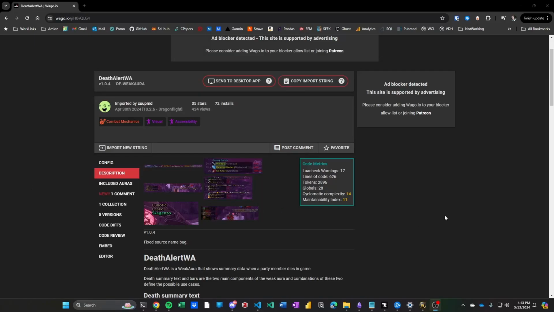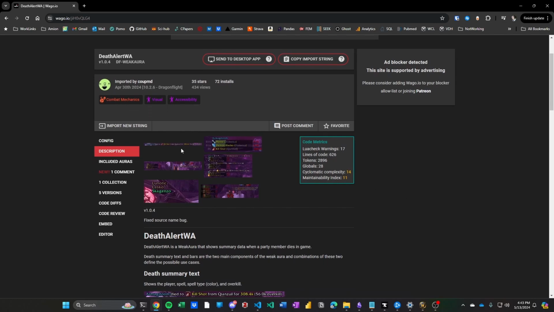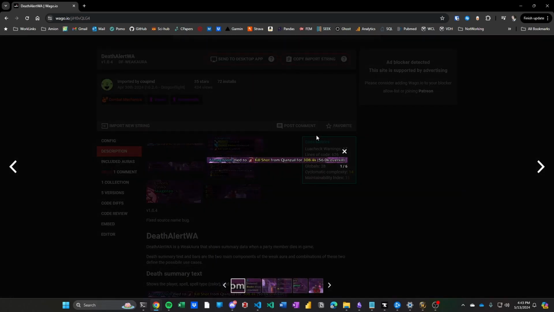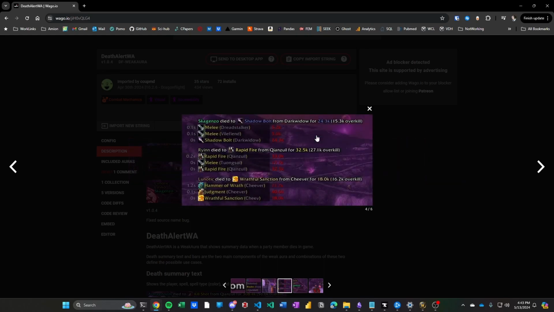Hey everybody, I was working on a small new feature for the DeathAlert WeakAura. Basically it shows, similar to the recent MDI, what people died to in a group. It also shows some bars showing their health and the damage they took from each ability. There's some options to add additional bars, move things around, etc.